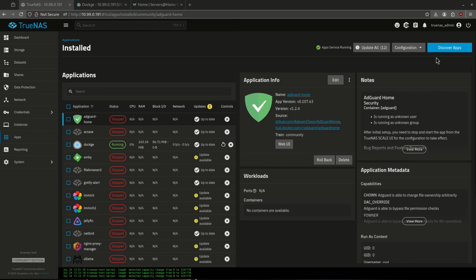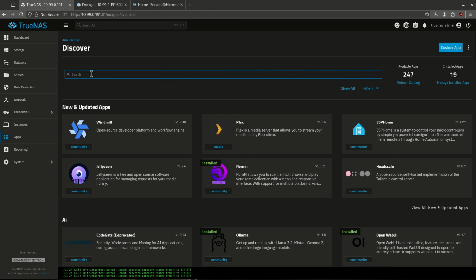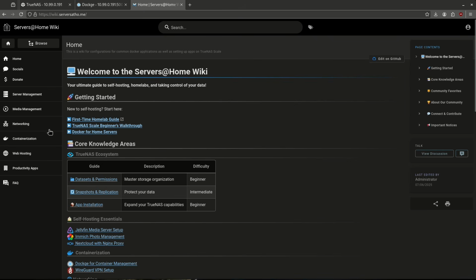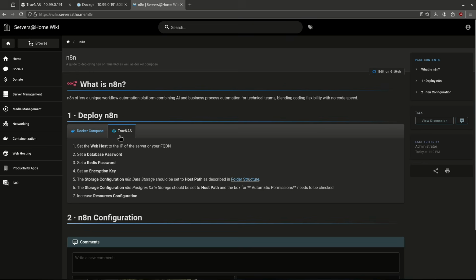Here I am at the app screen. I'm going to go ahead and discover apps, and I'm going to type in n8n, which will take me directly to it. I'm going to go ahead and click install. Jumping over to the wiki, you can go over to productivity apps and then click n8n, and you can click over to the TrueNAS tab. And then here we have 7 steps that we have to adjust when we're doing our n8n deployment on TrueNAS. First one is to set the web host, then database password.